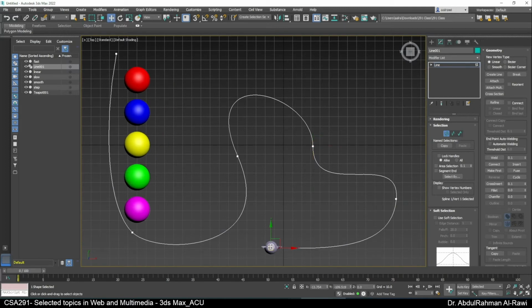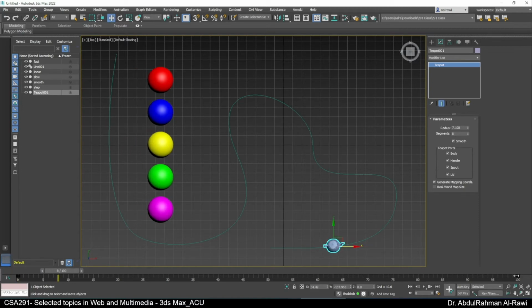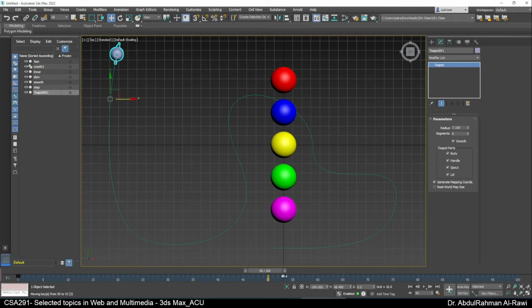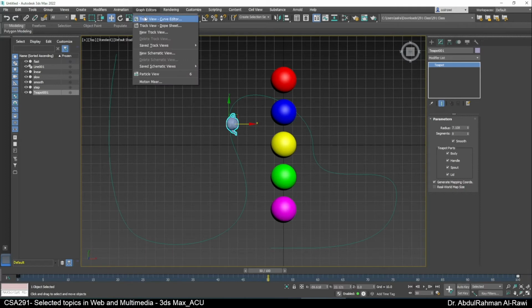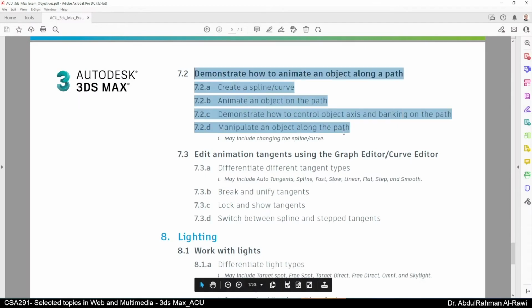When you select the teapot, first of all I need to exit the sub-object mode to be able to select the teapot. You have the keyframes 0 to 100. I can change it into 50, in which it's going to make the object reach its destination at keyframe 50. Of course, you can change it from here, or you can change it, as we will see, from the graph editors, whether it's a curve editor or a dope sheet. So this is everything related to the path animation.